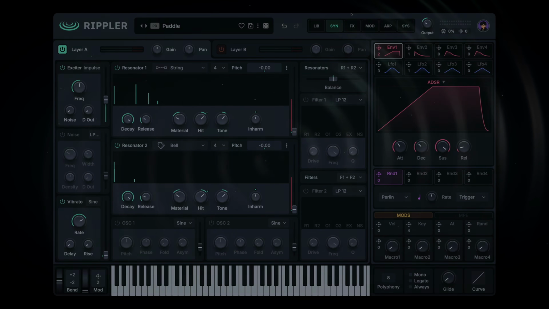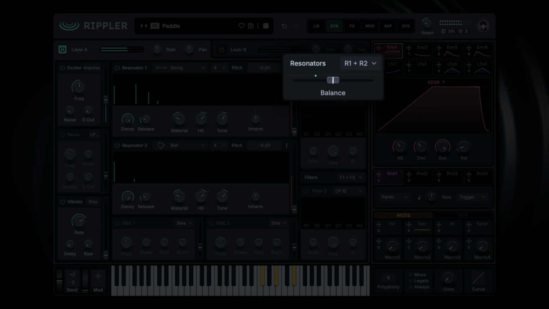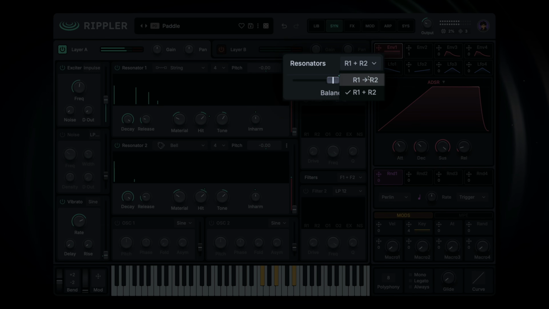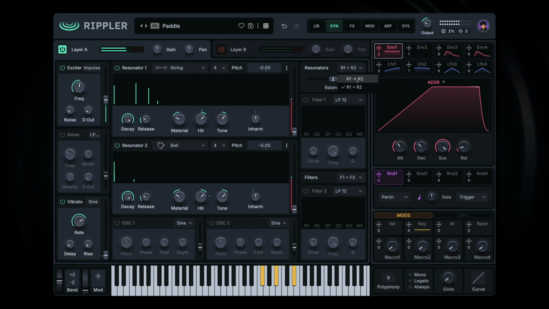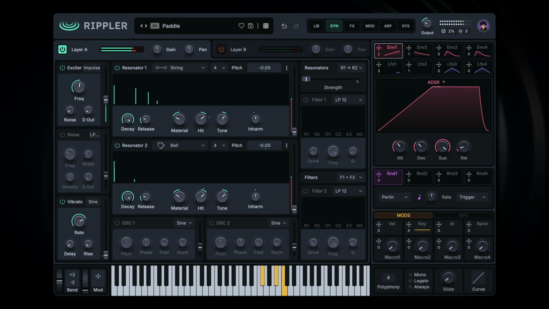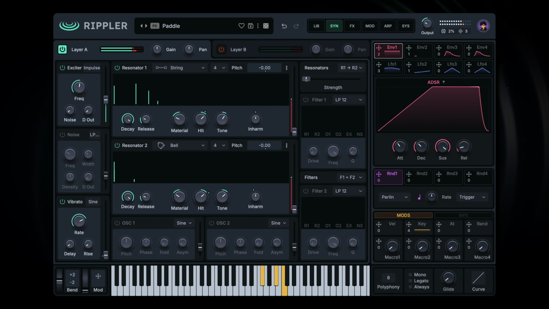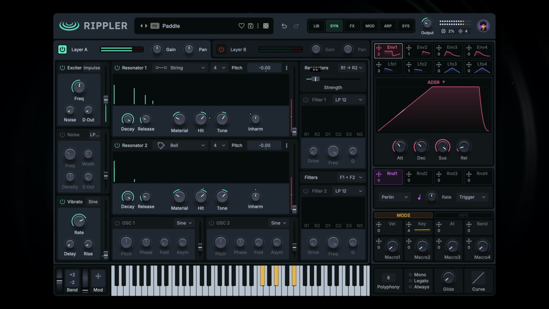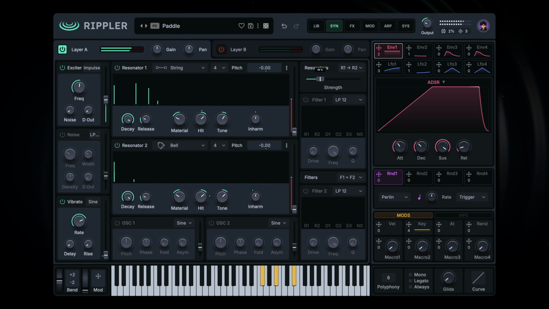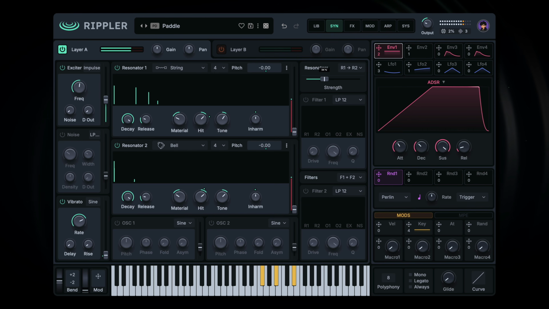Resonators don't have to work side by side. We can also run them in series, feeding into one another. There's something else happening here. The energy between them runs both ways, meaning they actually influence each other's frequency response, feeding back into one another to create a truly unique effect.